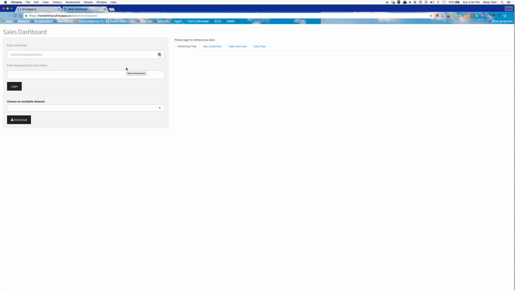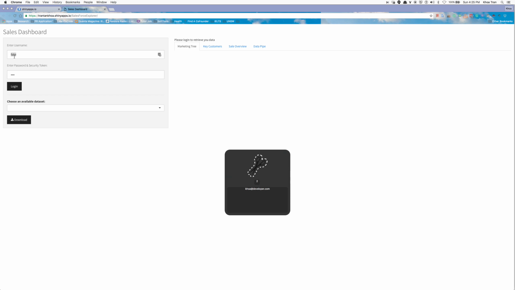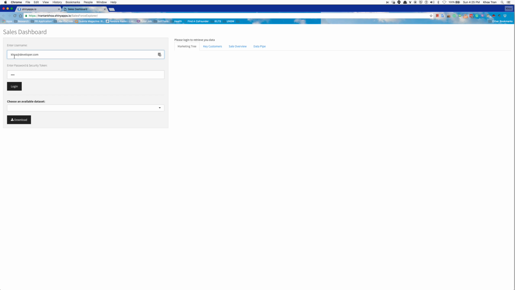So this app allows you to use your username and password and security token from salesforce.com to log into your account. And if we just give it a fake username and also a fake security token or password and hit login, the app would not let you in. So let's go ahead and give it the correct username, which is my developer account username, and also my password and security token.